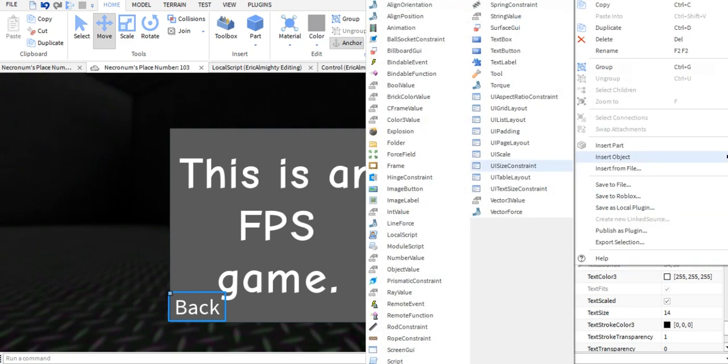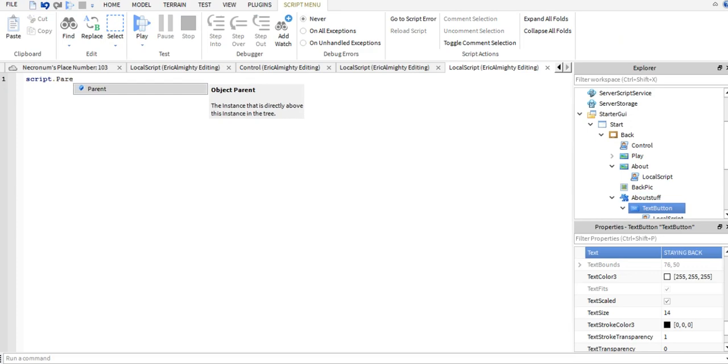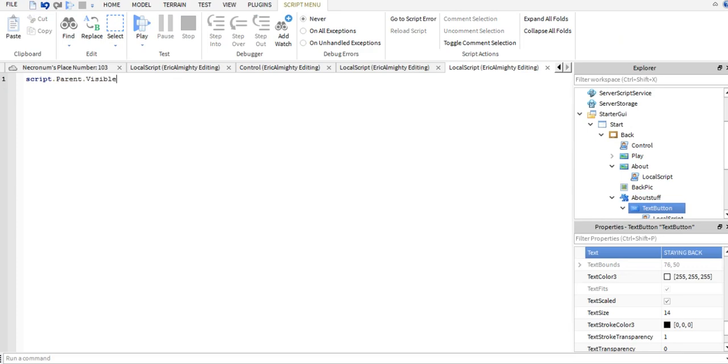Alright, insert object. Sorry, that was my friend messing with me. Local script. Let's change this to. We just have to. What do we have to do? Script.parent.parent.visible equals false. I keep making that mistake.